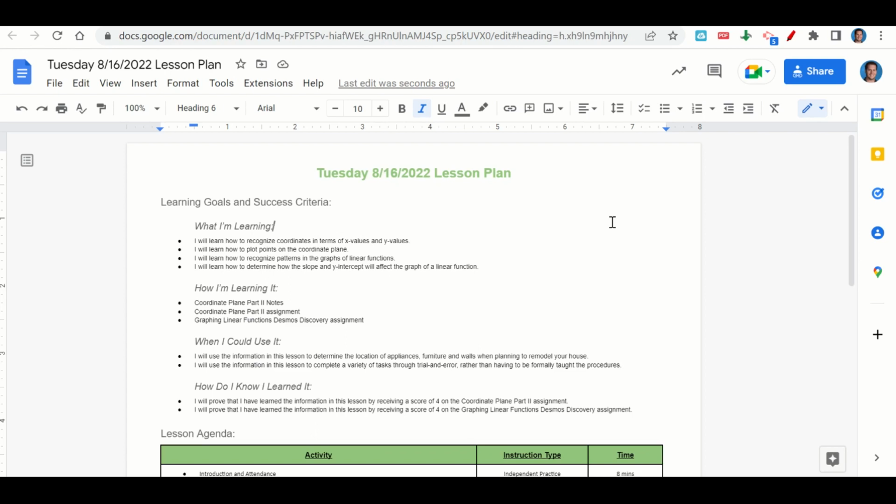How are we learning it? Through the coordinate plane part 2 notes and the coordinate plane part 2 assignment, as well as the graphing linear functions Desmos discovery assignment. When can we use this? To determine the location of appliances, furniture, and walls when planning to remodel your house, and to complete a variety of tasks through trial and error rather than having to be formally taught the procedures.